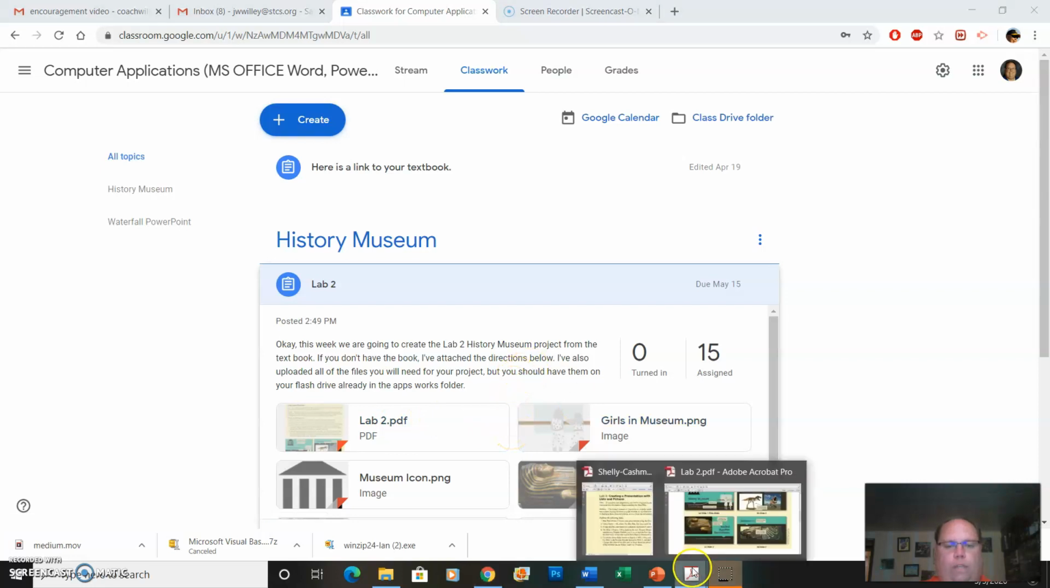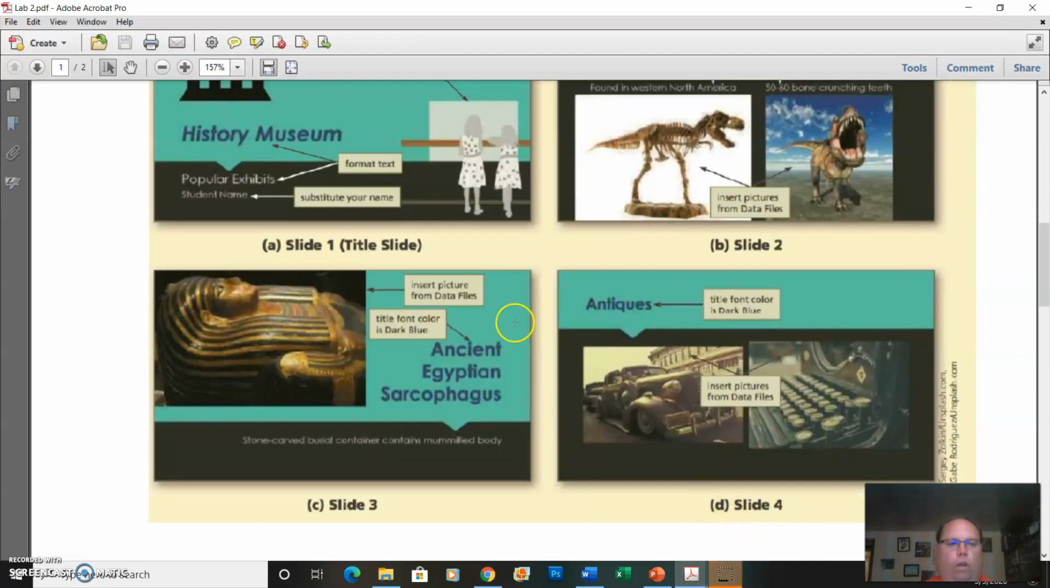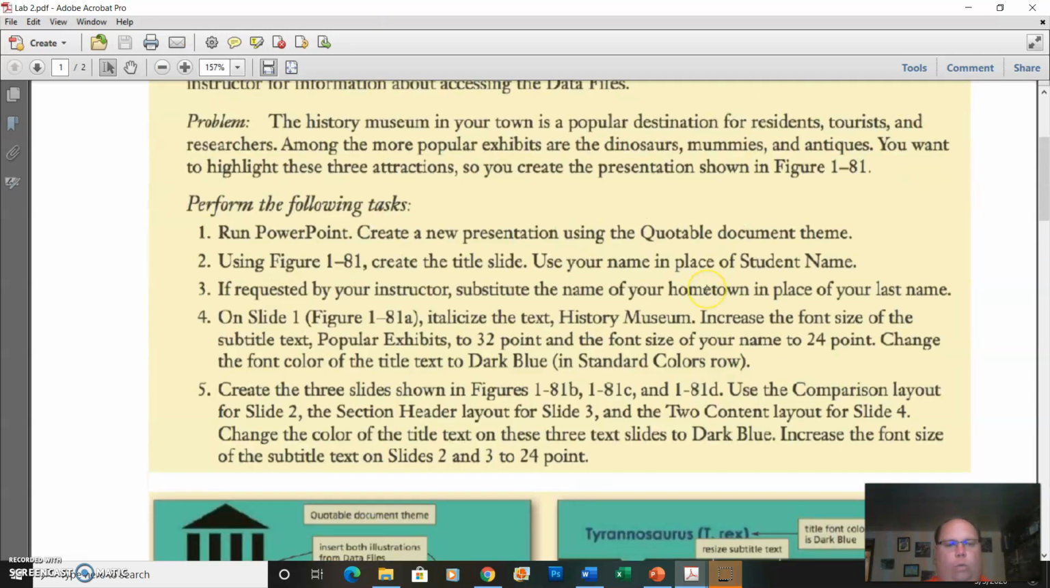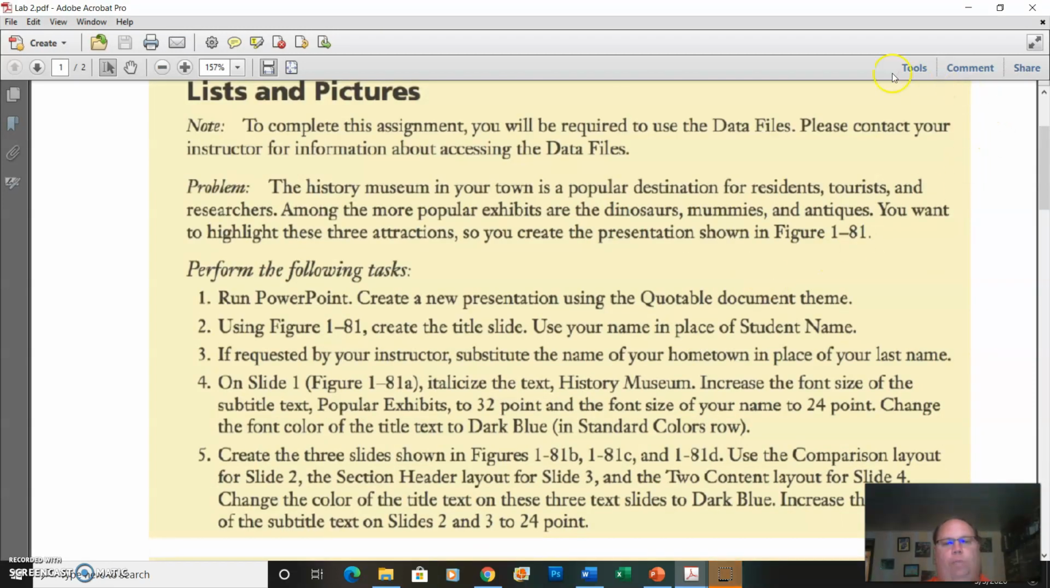I've got the PDF open right here, and we are going to go through step by step. It says that you need some of the data files from the AppsWorks files folder that I told you to copy onto your flash drive. If you don't have that, I have also included all of the files that you should need so that you can download them for this assignment.